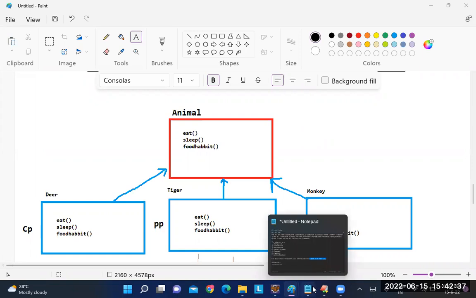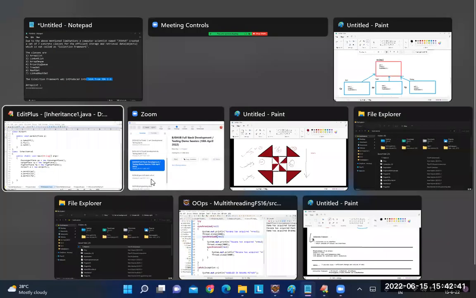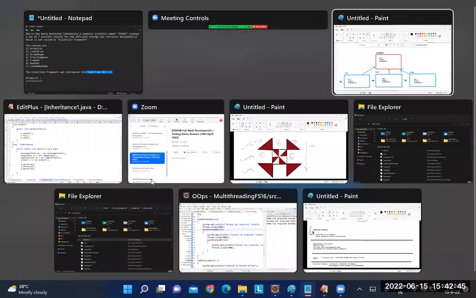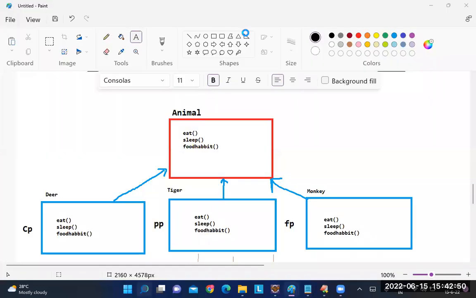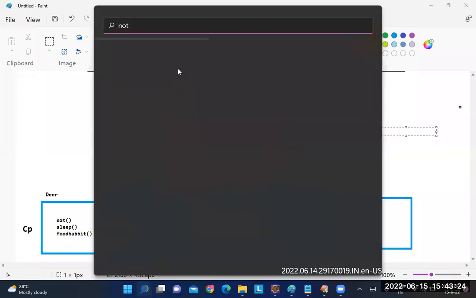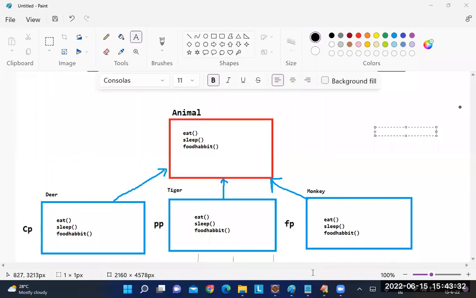Just take the next heading. Next heading. Rules of method overriding.